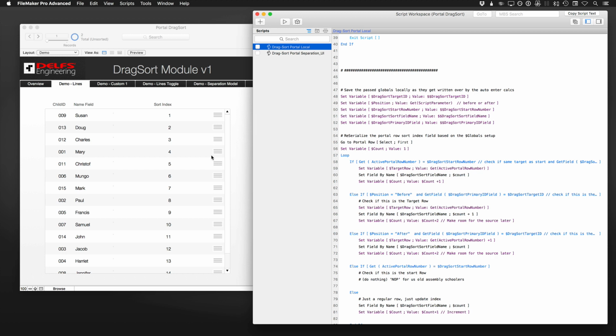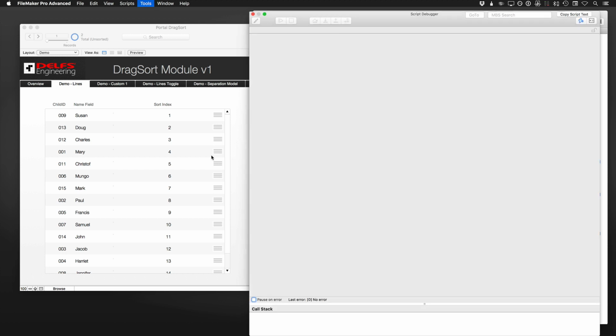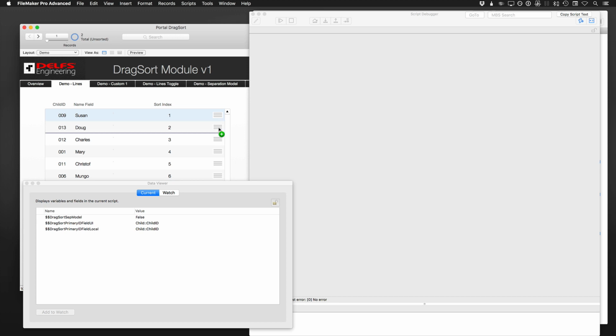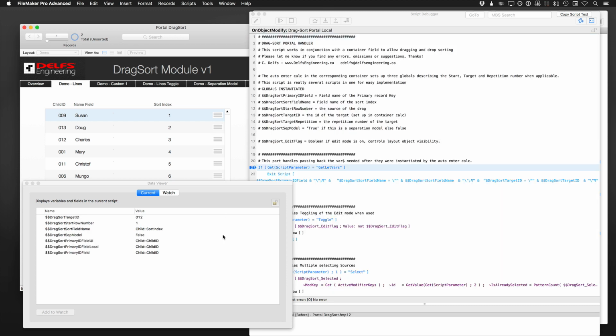So we're going to bring up the debugger and the data viewer, which I've done on screen right there, both of them. And I'm going to do a very simple drag. I'll drag from the top container to dragging Susan in between Doug and Charles so that she becomes position number 2. So when the script is invoked, we can see right off the bat that our values that were part of our auto enter calculation have conveniently been captured.